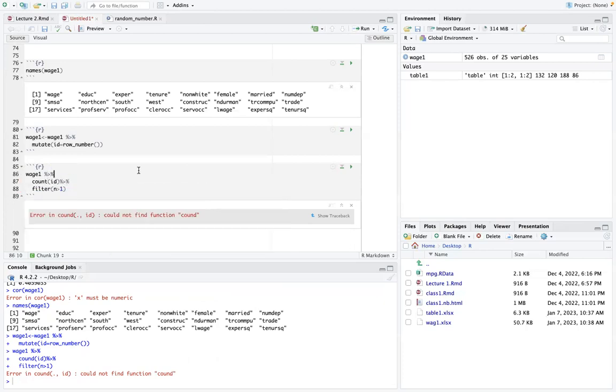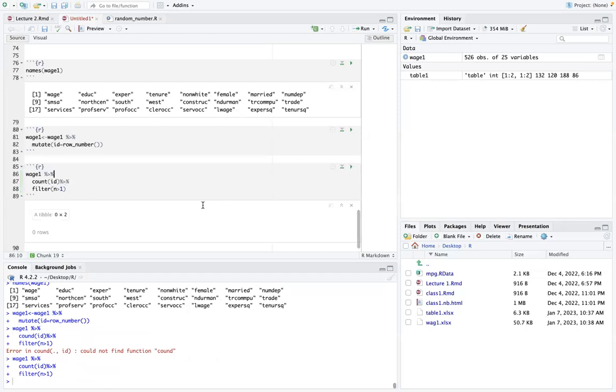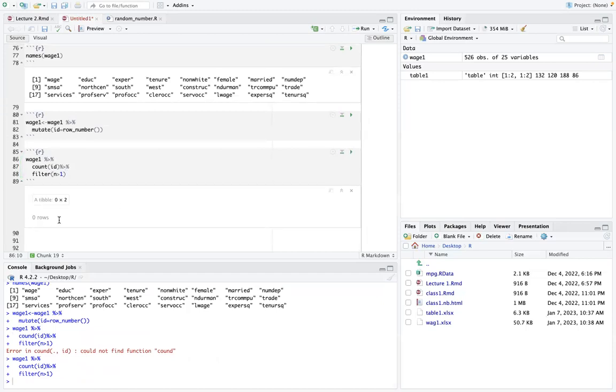So in this case, our report says 0 rows. That means there is no duplicate observation or duplicate ID. Each observation here is uniquely identified by the ID variable. So that means we generated the ID correctly. That is required to do.